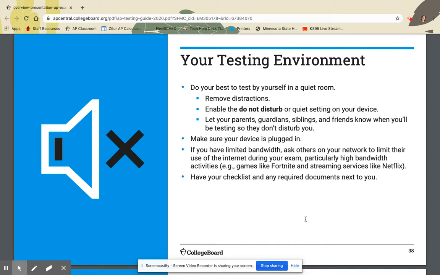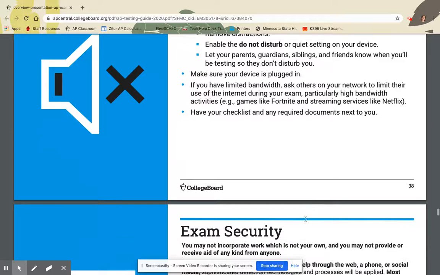Make sure that you are removing distractions. Put your phone in airplane mode. Well, do not disturb mode. I guess airplane mode, you won't be able to access internet. Put it in do not disturb. Let anybody in your house or friends know that you'll be testing so that you don't get any messages that disturb you. Make sure you have your device plugged in and charged. If you have limited bandwidth, ask others on your network to limit their use of internet during your exam. So make sure your siblings aren't watching Netflix or playing online games during that time. And then also have your checklist and any required documents next to you.